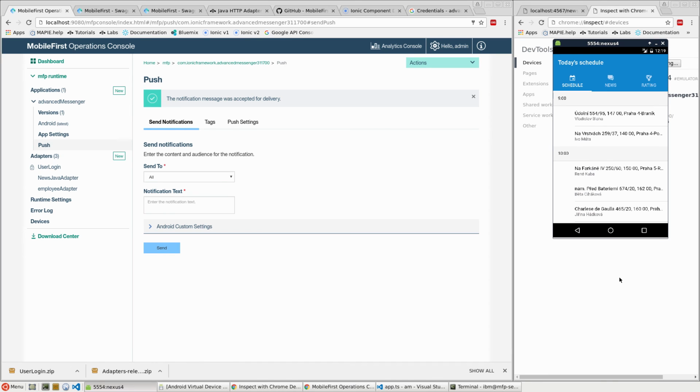So basically that's all with push. On this step we've finished this lab, and we'll continue development in the next labs.